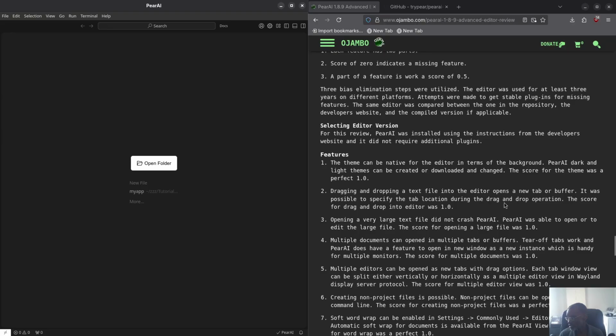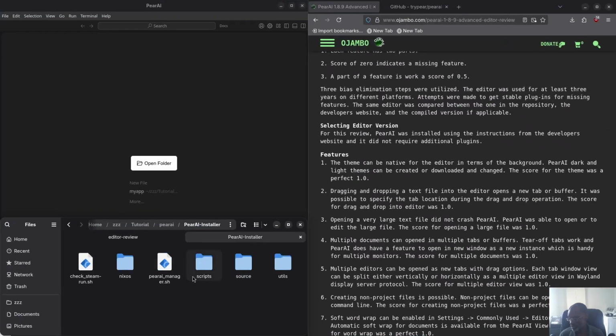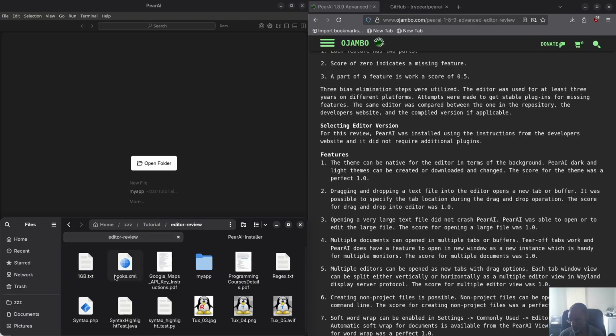So, dragging and dropping a text file opens in a new buffer, or it's possible to specify the location. Yeah, this one actually blew me away. This might be the first editor that I've used where I'm able to do this. I'll explain what I mean. So here I have the folder which I always use. So for example, I'm going to try this books.xml.